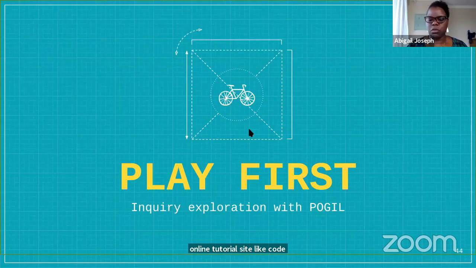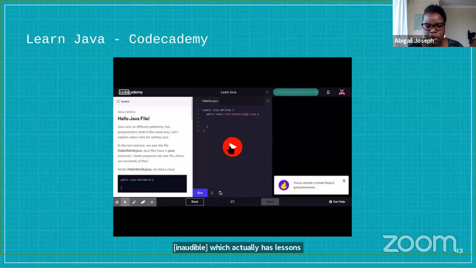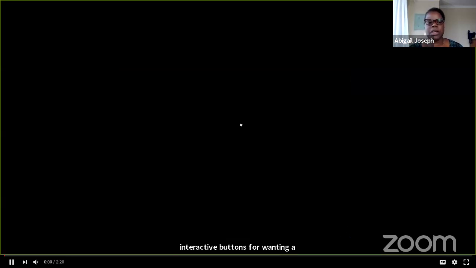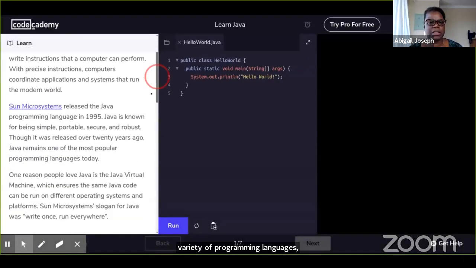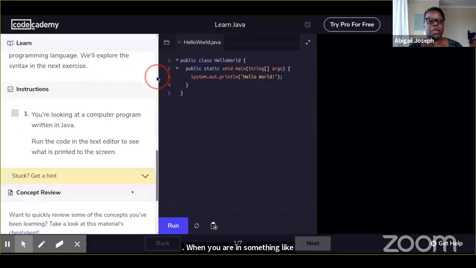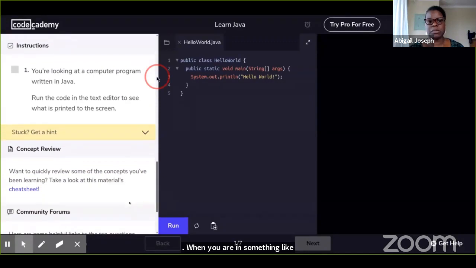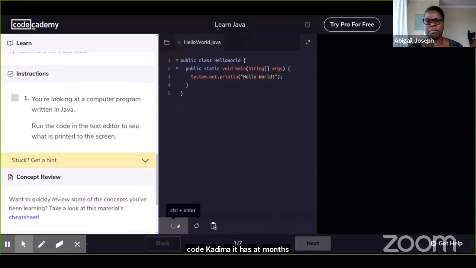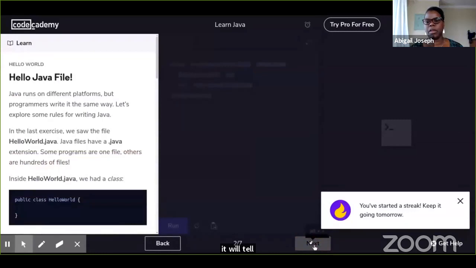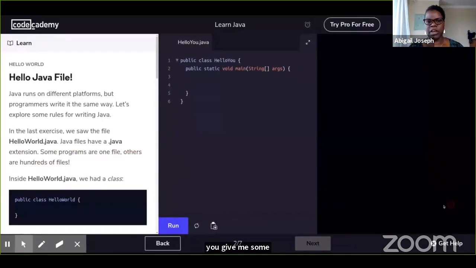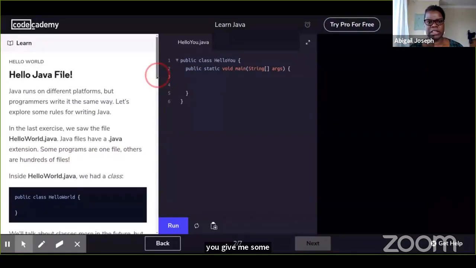When you are in something like Codecademy, it runs just much like a textbook. It will introduce concepts. It will give you some instructions, and then you have to follow the instructions, and it moves you to the next step. And so in this example, I've run the first instruction. Now I'm in the next lesson.